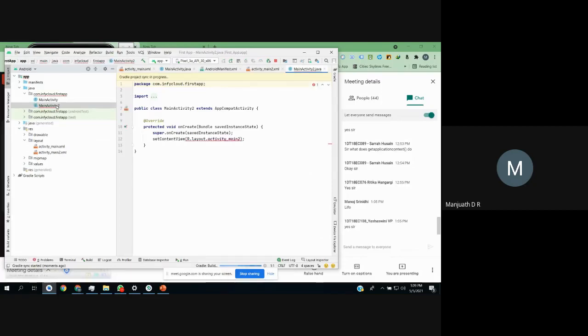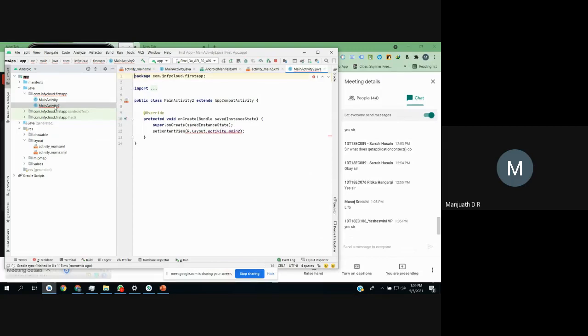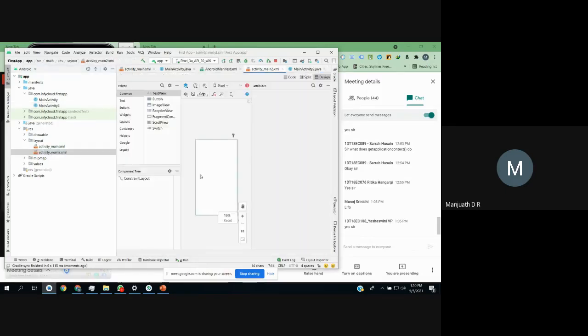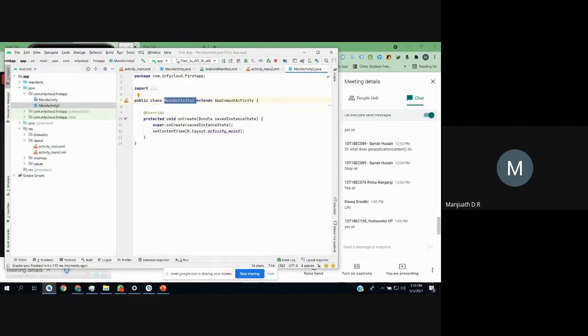Automatically one more Java file is created, MainActivity2. As I told you, each activity is represented by a class name, and the class name of my second activity is MainActivity2. And if you create any activity, the layout file is also generated automatically. My new layout file is activity_main2, where we are going to put our user interface elements. Now I'll come back to MainActivity. So I initially have one activity, and another one is MainActivity2.